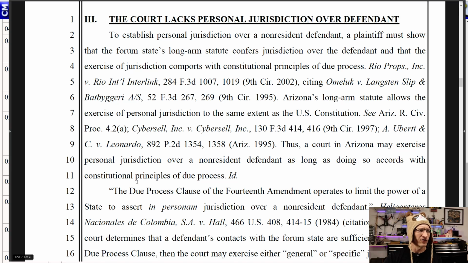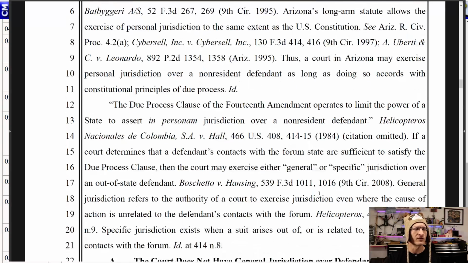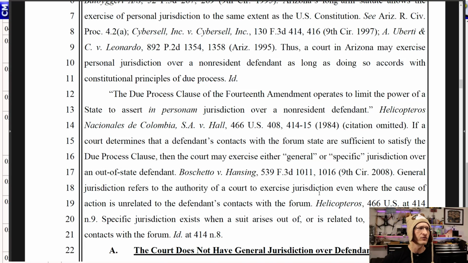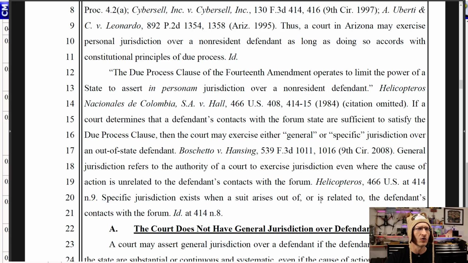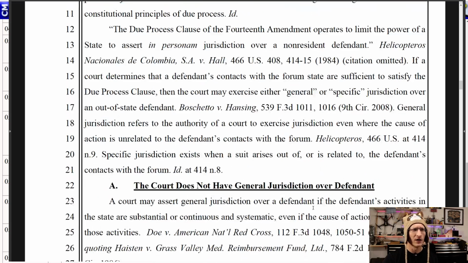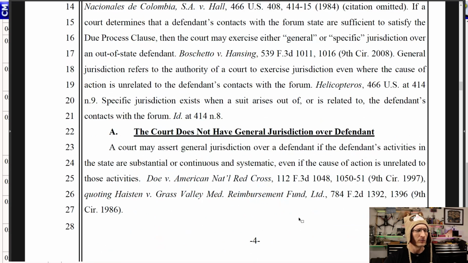Arizona's long-arm statute allows the exercise of personal jurisdiction to the same extent as the U.S. Constitution. A court in Arizona may exercise personal jurisdiction over a non-resident as long as doing so accords with the constitutional principles of due process. So there's going to have to be some legal argument about fulfilling that requirement. The Due Process Clause of the Fourth Amendment, court determines contacts that sufficiently satisfy, etc., etc., etc. We're going to get into that in a moment, which is why I'm skipping over it.